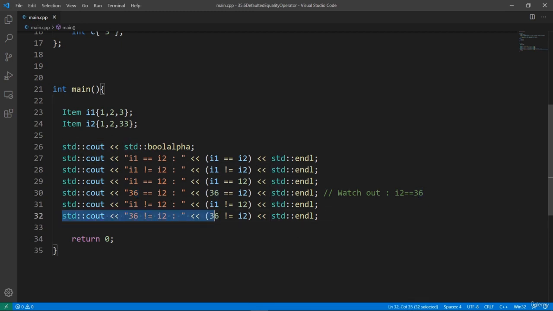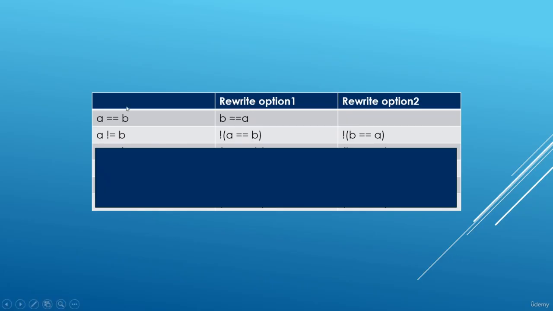So we're going to have the same case for our last line here, where we have 36 in the first position. The compiler is going to flip things around and then call our not equals operator on the I2 object. And we're going to get the same result we would get from our statement here. And this is really cool. Again, the compiler is going to be using the rewrite rules we described in our slides here. For example, the statement A equals B can be rewritten as B equals A, and we're going to get the same result. The statement A not equals B can be rewritten as not A equals B, or as not B equals A, and we're going to get the same result.